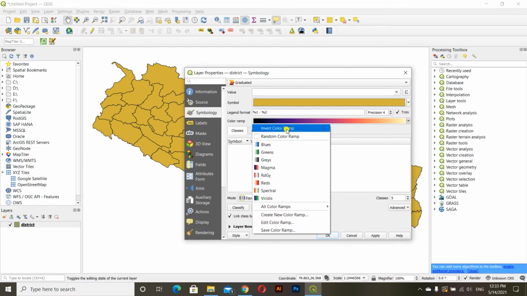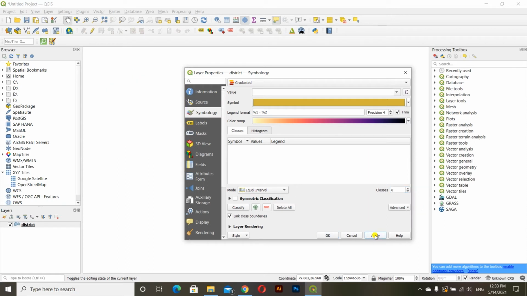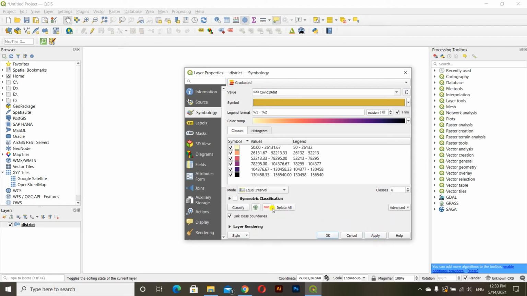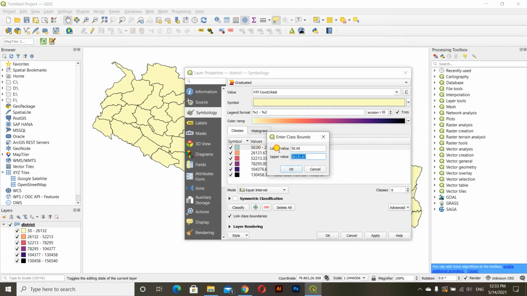Inside symbology we'll go to graduated, and then for the color ramp we'll add the color, and we'll give about 6 classes. We have to give the value as COVID-19 data, and then the mode as equal interval, and apply. You can see the map has changed in the background. So we'll give our intervals accordingly.